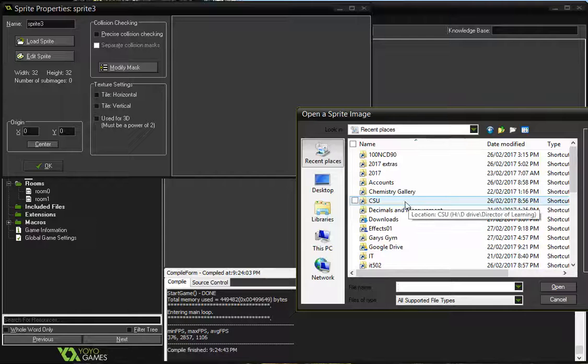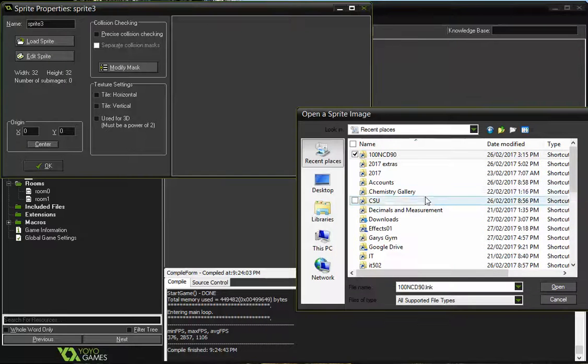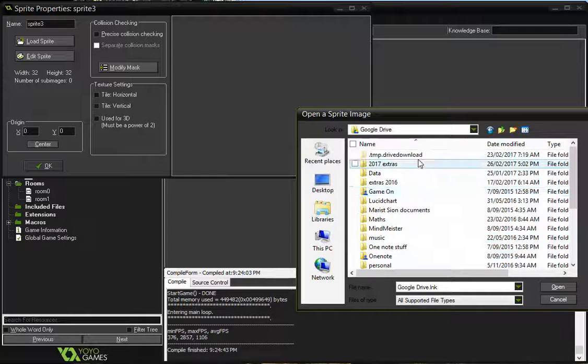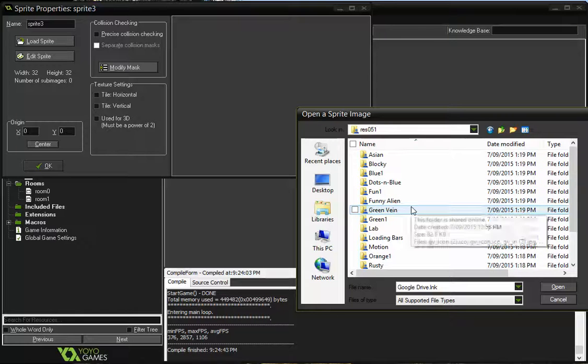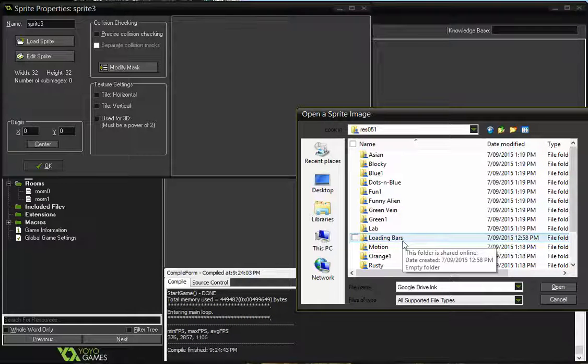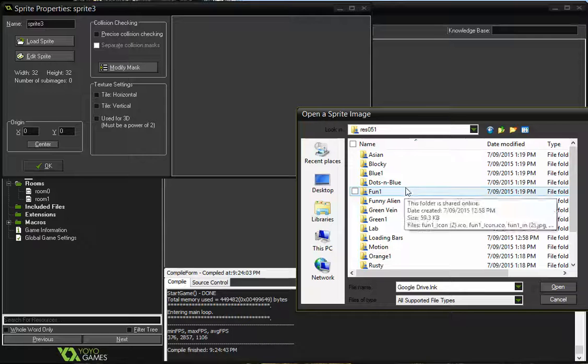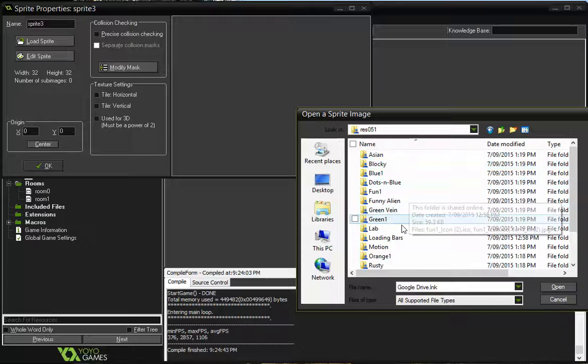Some places. There we go. Game on. All right, so this is what we're looking for. And we're going to have a look in. I think it is in 5. We're looking in sprites.